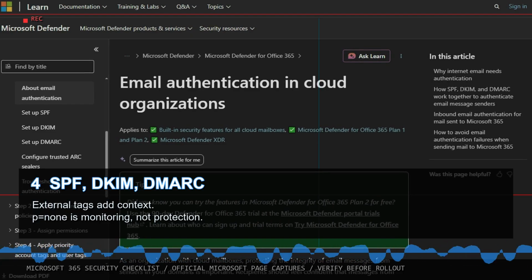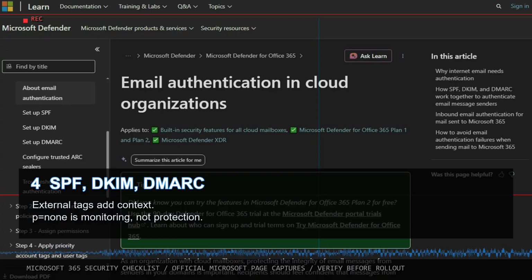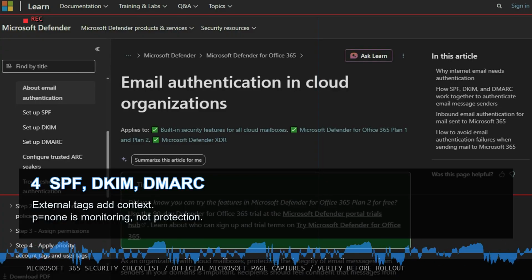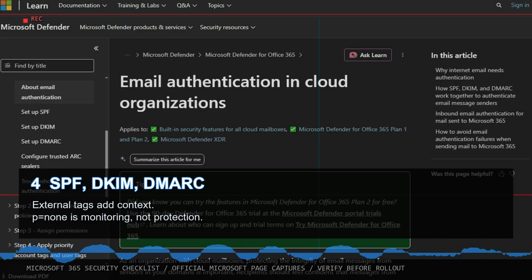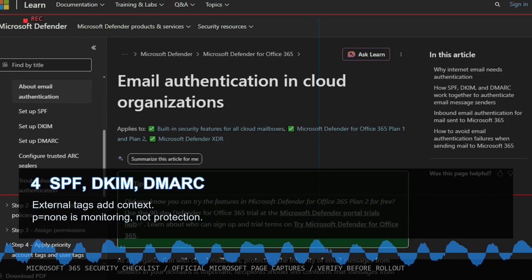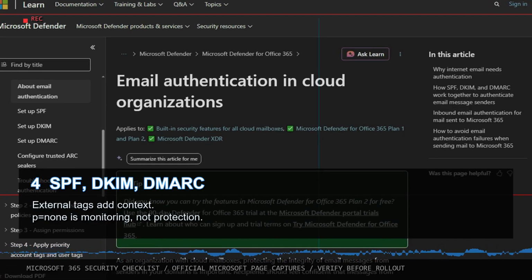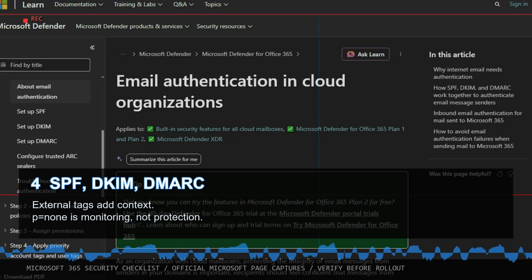The mistake I see all the time is DMARC stuck at p=none forever. p=none is monitoring mode. It helps you discover who sends mail for your domain, but it is not protection, it is surveillance. The goal is p=none, then quarantine, then reject once legitimate senders are aligned.